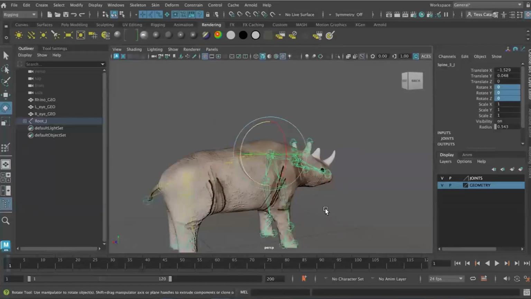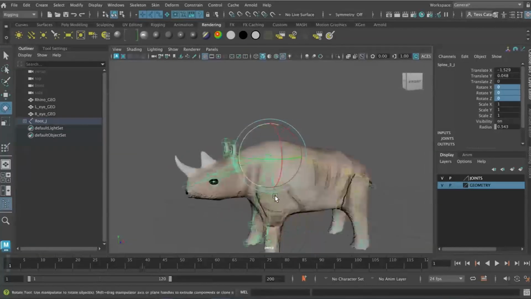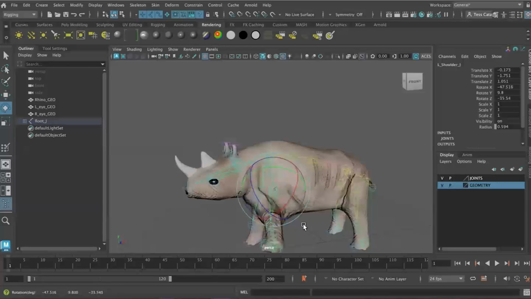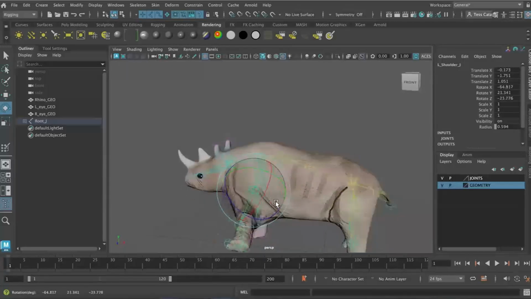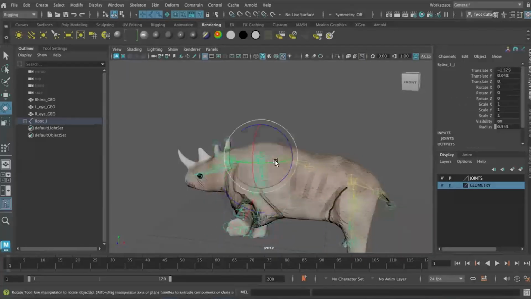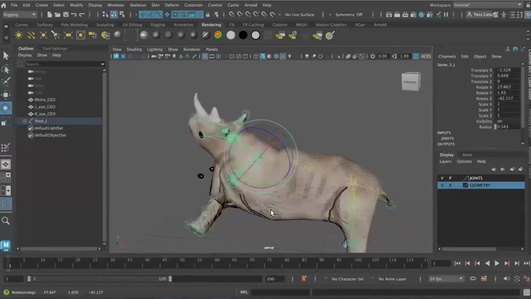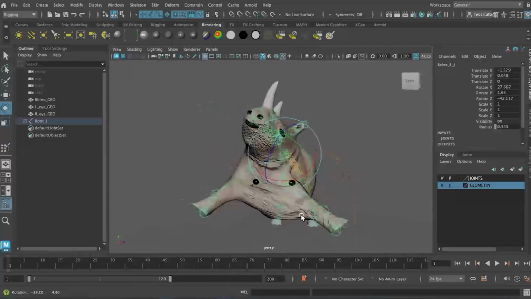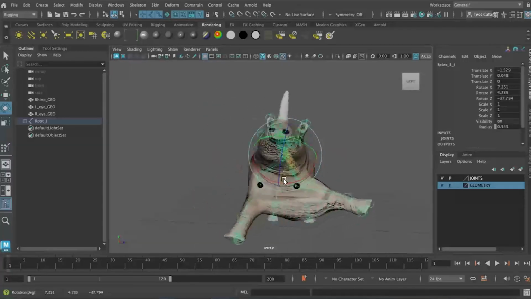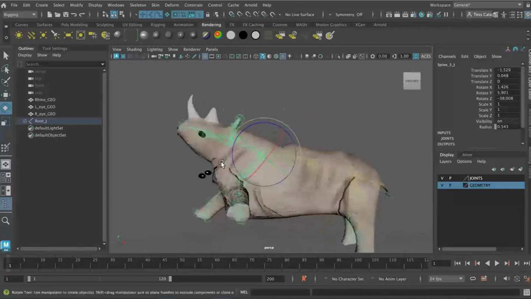Perhaps maybe I'll start with the left shoulder. So let's rotate that shoulder out. Let's also rotate this whole hierarchy up. Okay. And now let's try to fix some of these problem areas.